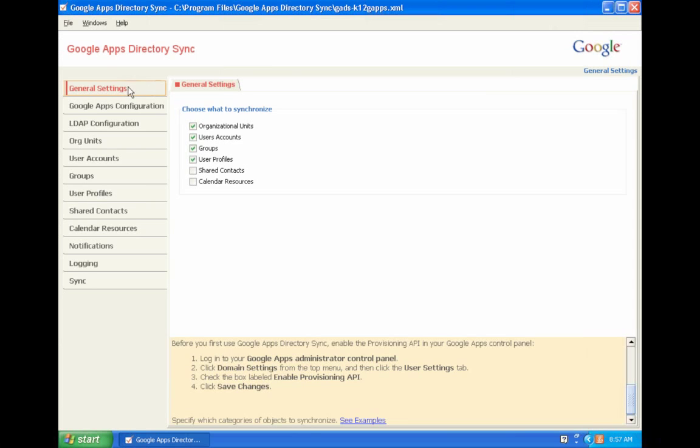So if I look at my general settings, I've highlighted organizational units. I've also got user accounts, groups, and user profiles checked. Now we can synchronize our organizational units so that we can push those just as we have them in Active Directory. I can push them directly up to Google. Now I've also got my user accounts. My user accounts being my individual users. And we're going to take a look at that and tell it what we want it to push up.